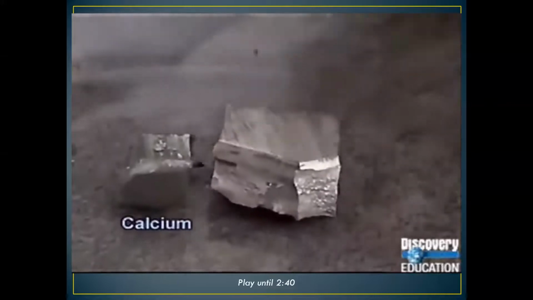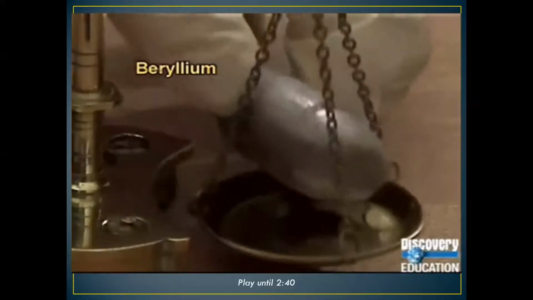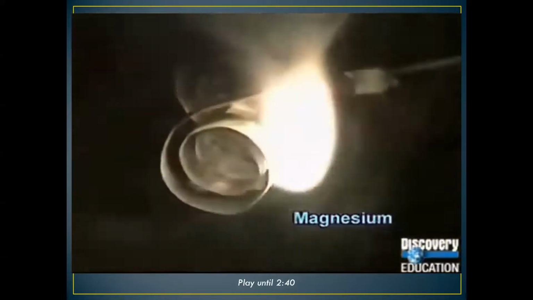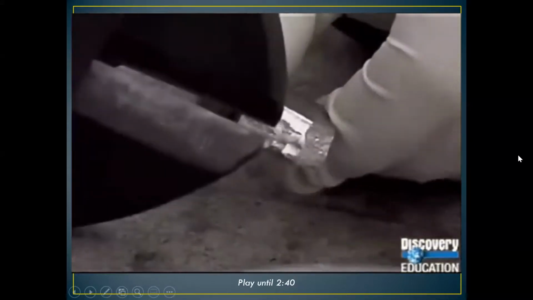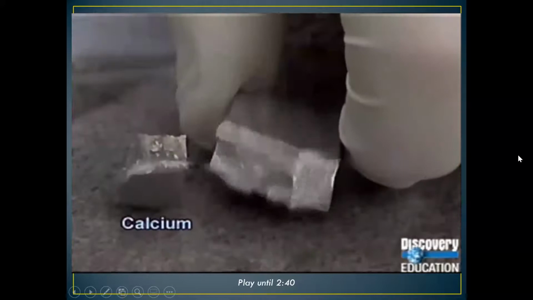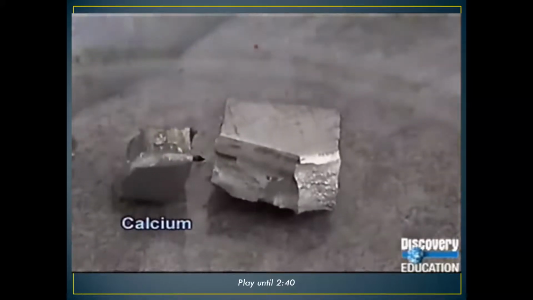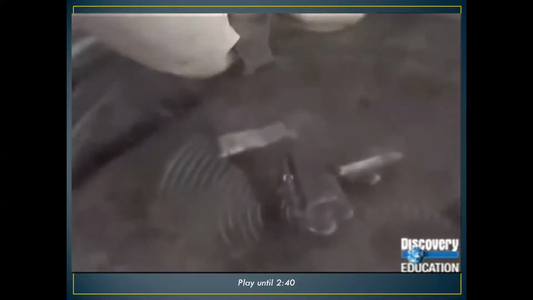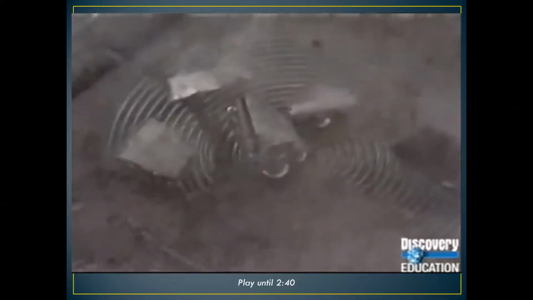In their pure forms, the alkaline earth metals are shiny silvery gray metals. They have relatively high melting and boiling points, and they are good conductors of heat and electricity. These metals have a gray-white luster when they are freshly cut, but they tarnish quickly when exposed to air. The heavier members of the group tarnish especially quickly.